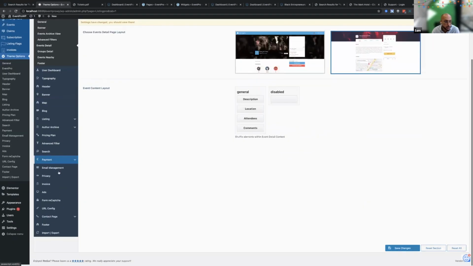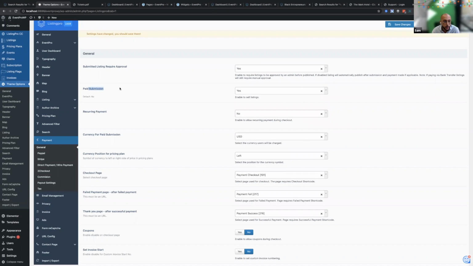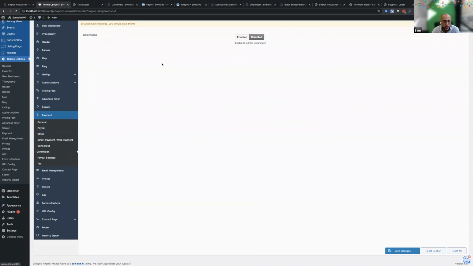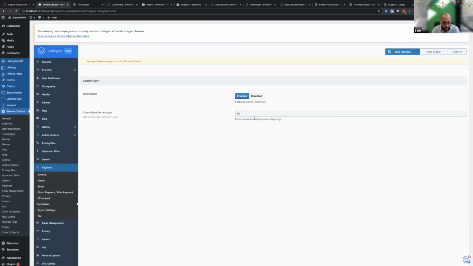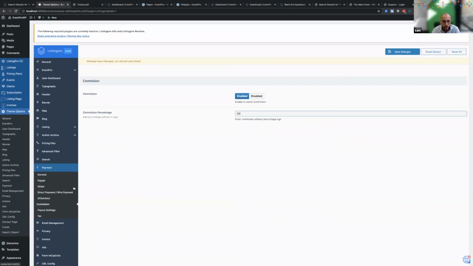If you want to set a payment option, if you want to sell tickets, you want to enable the payment option here, paid submission. I know this is not the right terminology here, but for now you want to make sure this is enabled, and then you want to set the commission rate. If you want to make 10% off each ticket or 50% or whatever, all you have to do is set that from here, and then just set your payment gateway, and that should work.